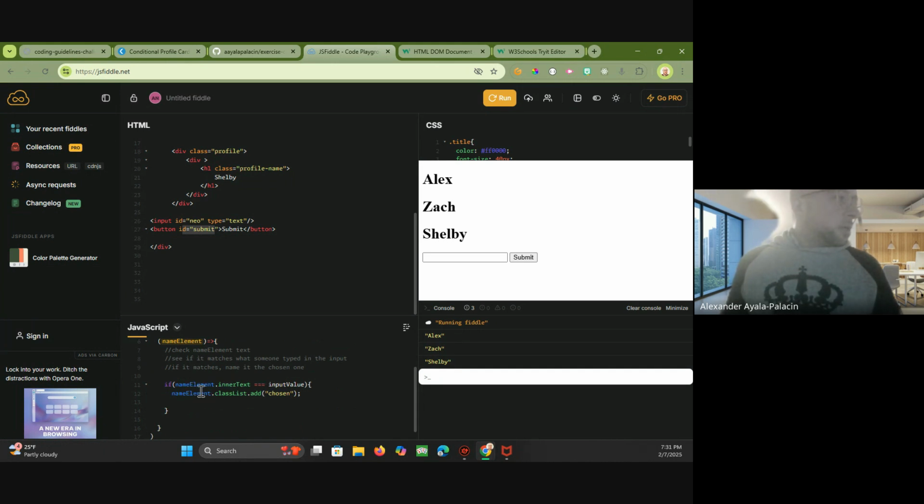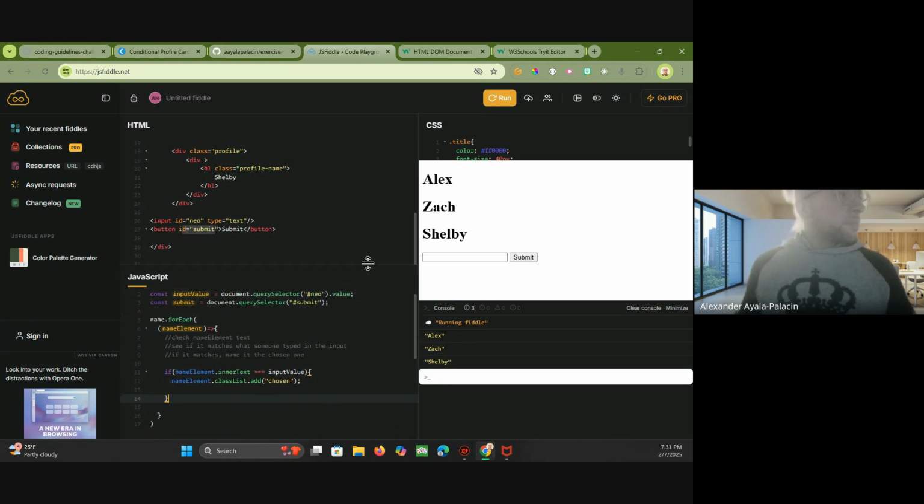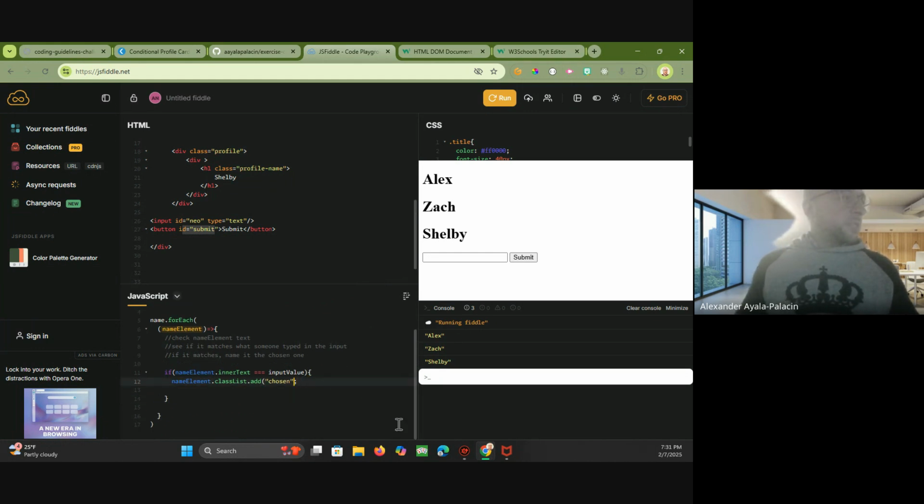If inner text equals input value, I like that. That's cool. So sure. Well, let me get it first, and then if we have time, well, sure, why not?